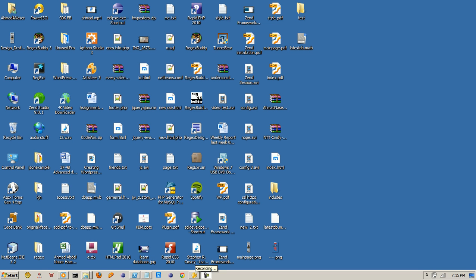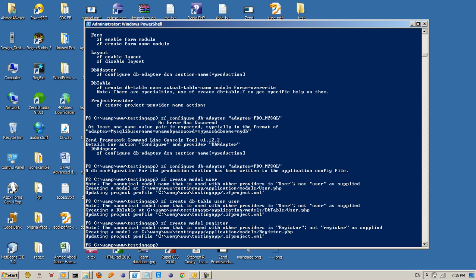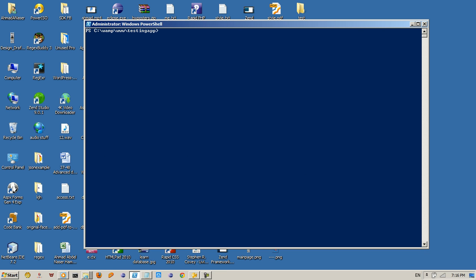We're gonna introduce to you ZEND framework and how to work with databases using data access layer. So let's begin. First thing, I'm on shell here. I just want to create a new project.